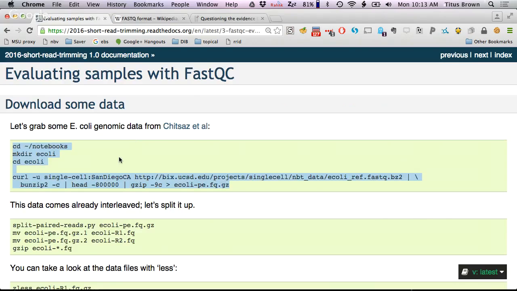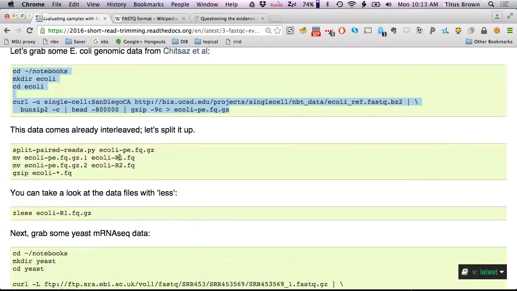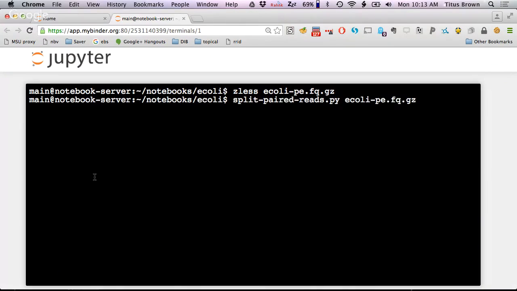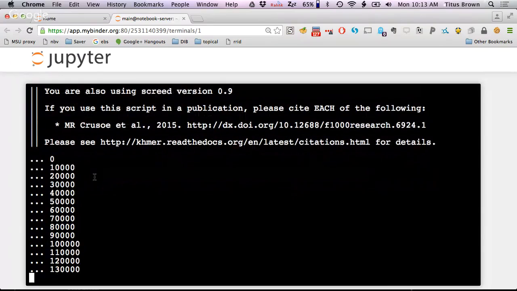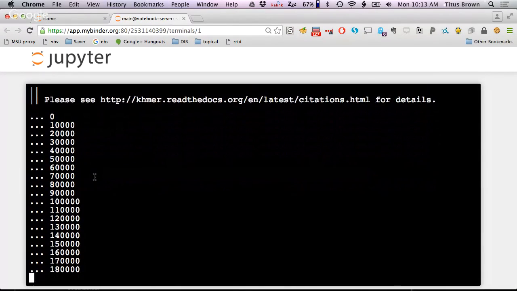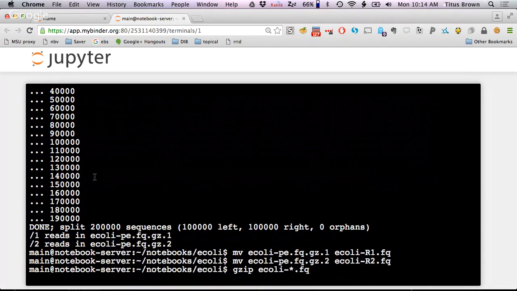Okay. So the first thing we actually want to do with this is split the data up from the interleaved into the split. And so we have a command called split paired reads. If you copy and paste that information in, you'll see something like this. What it does is it walks through that interleaved file and breaks it up into two files that are next to each other, and then we rename those files.